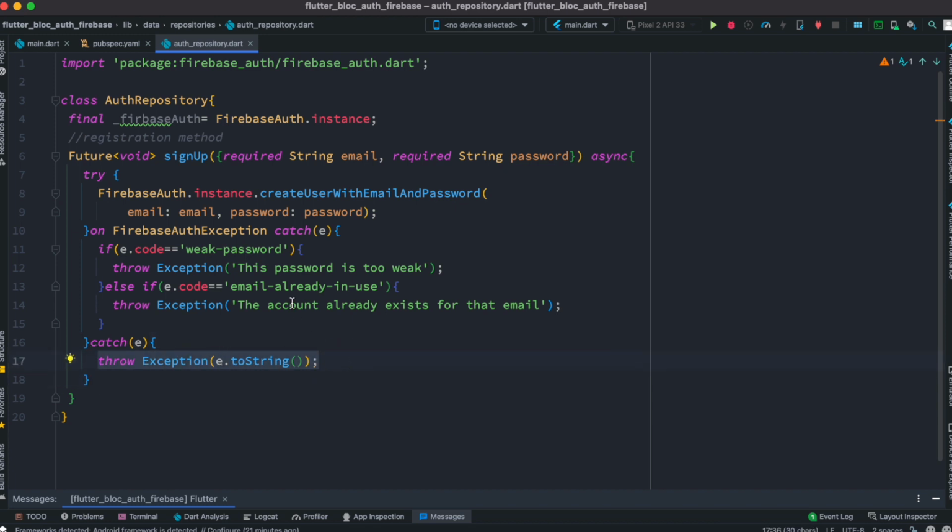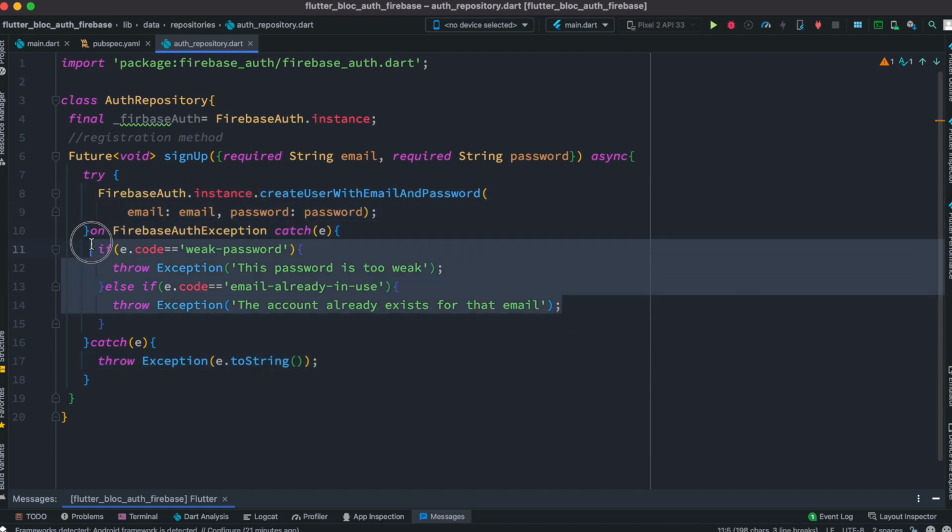But what if we have known errors? The known errors, like whether the password is too weak, or the email already exists. In that case, we're going to throw this error, right? So this is the first thing we want to send to Firebase, right? Okay, so once again, let me go through it.